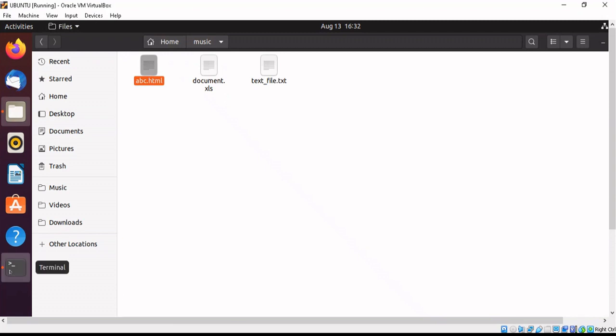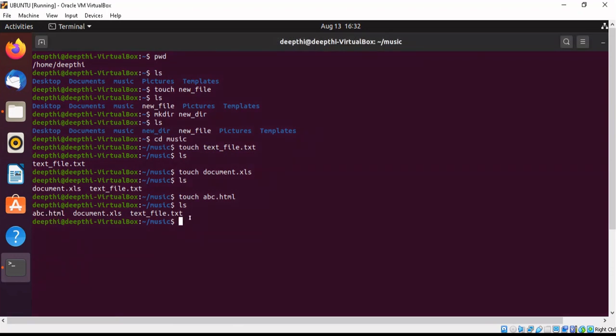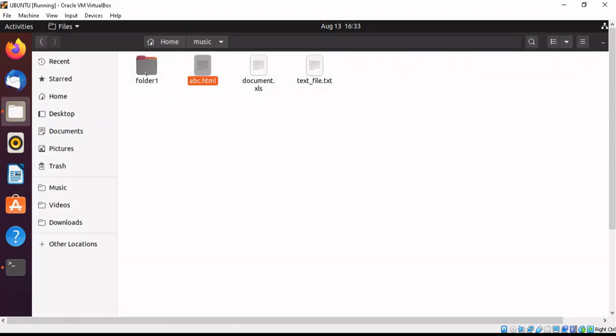Now coming back to this, I have to create a folder or a directory. For that, I'll write mkdir and I will name the folder. Let's say I name it folder 1. And again use this command and we'll see that this folder has been created, folder 1. And let's see if it is created or not. Yeah, it has been created.